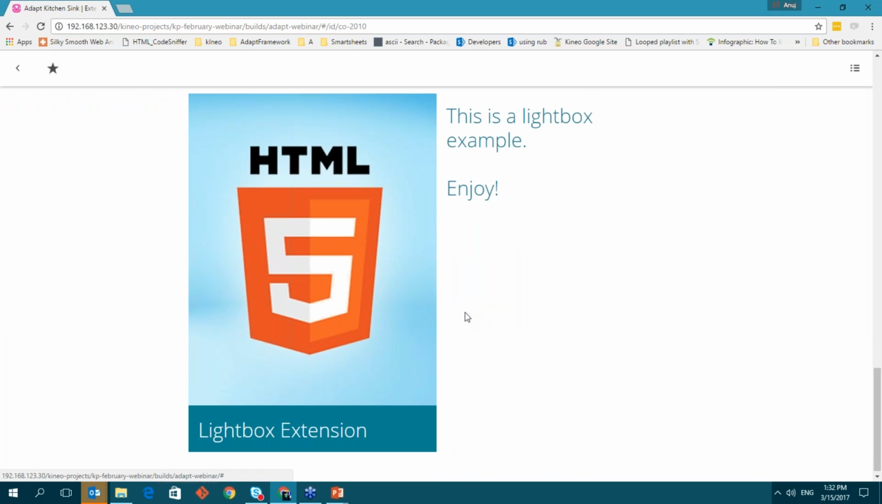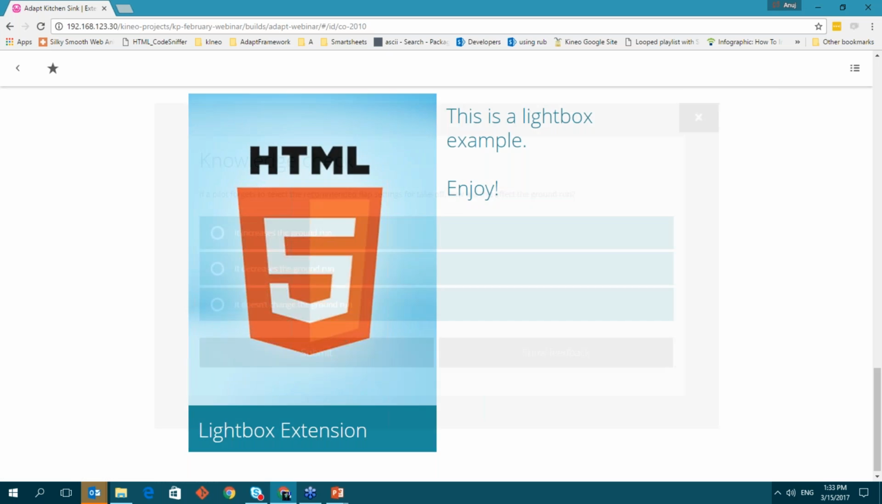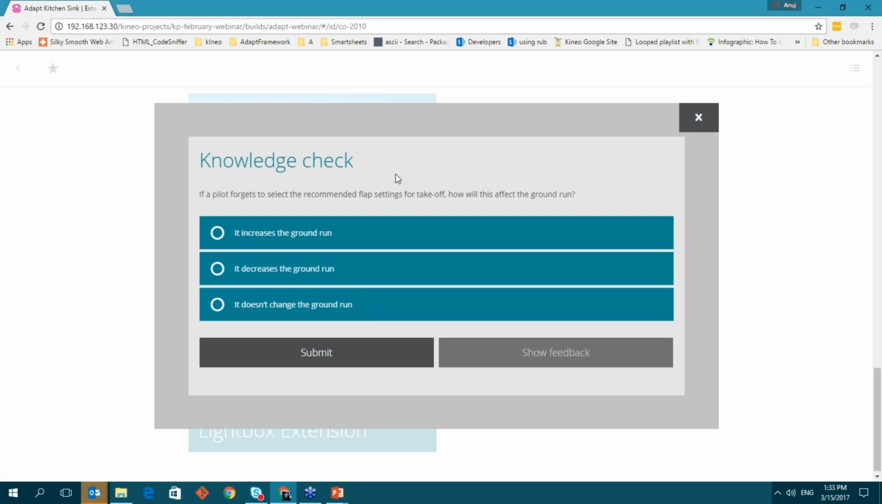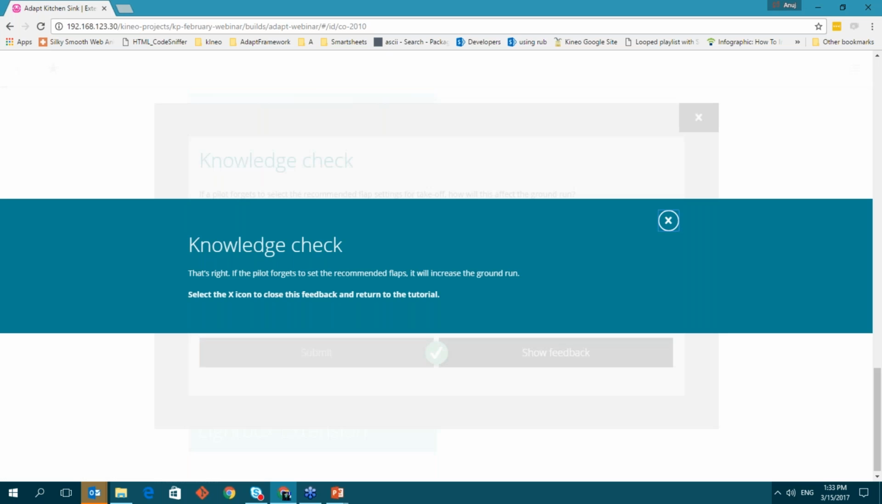And lastly, we have a lightbox extension, which is pretty much a component inception. So we have a text and graphic that we have here. And once you click on the lightbox, it pops up with a lightbox, and I've put an MCQ component inside of this. So we'll go ahead and answer it, and then that can show feedback as well. So it's basically having two components inside of one, which obviously can be very flexible, which is perfect for us.